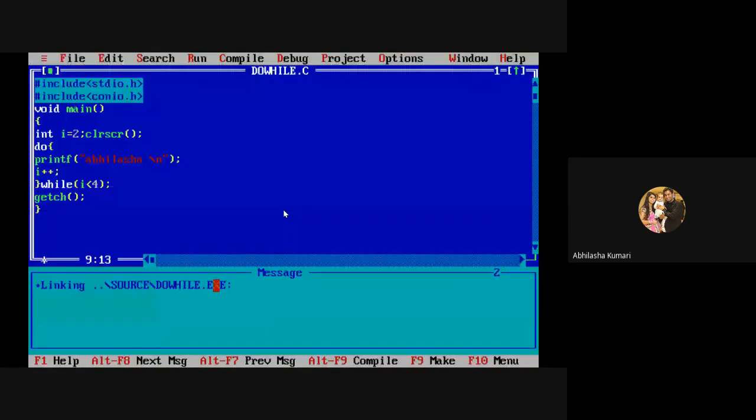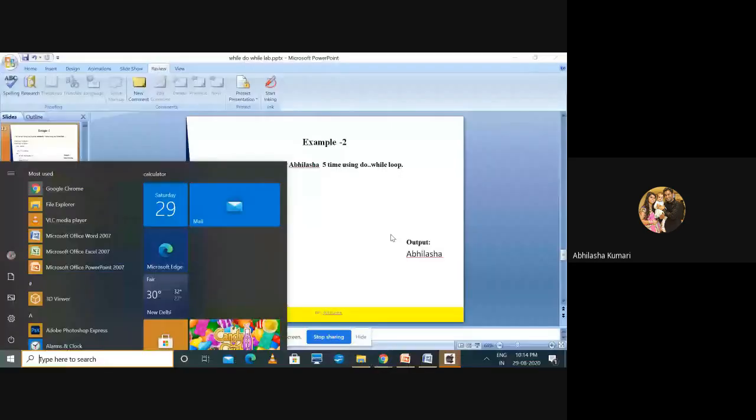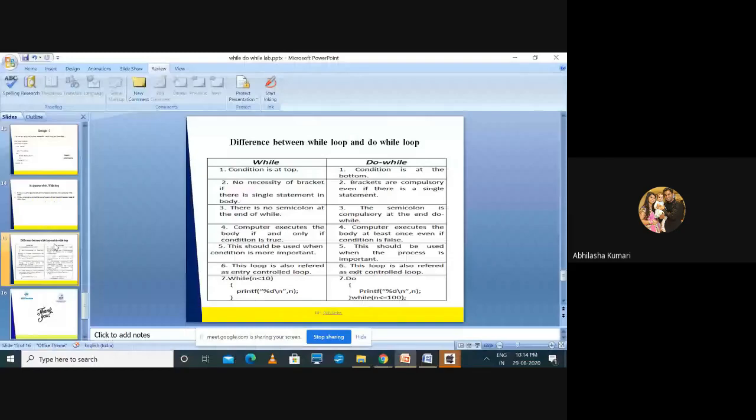So in this PPT you can see this is the assignment, and this is the basic difference between while and do while loop. The condition is at the top in while and at the bottom in do while. Brackets are not necessary if there is a single statement in the body. In do while, the semicolon is compulsory at the end of the do while loop. Okay, these are the basic differences, and the main differences for the exam. Anyone can ask you what is the difference between an entry control loop and an exit control loop. It is not compulsory that the examiner asks while loop and do while loop.